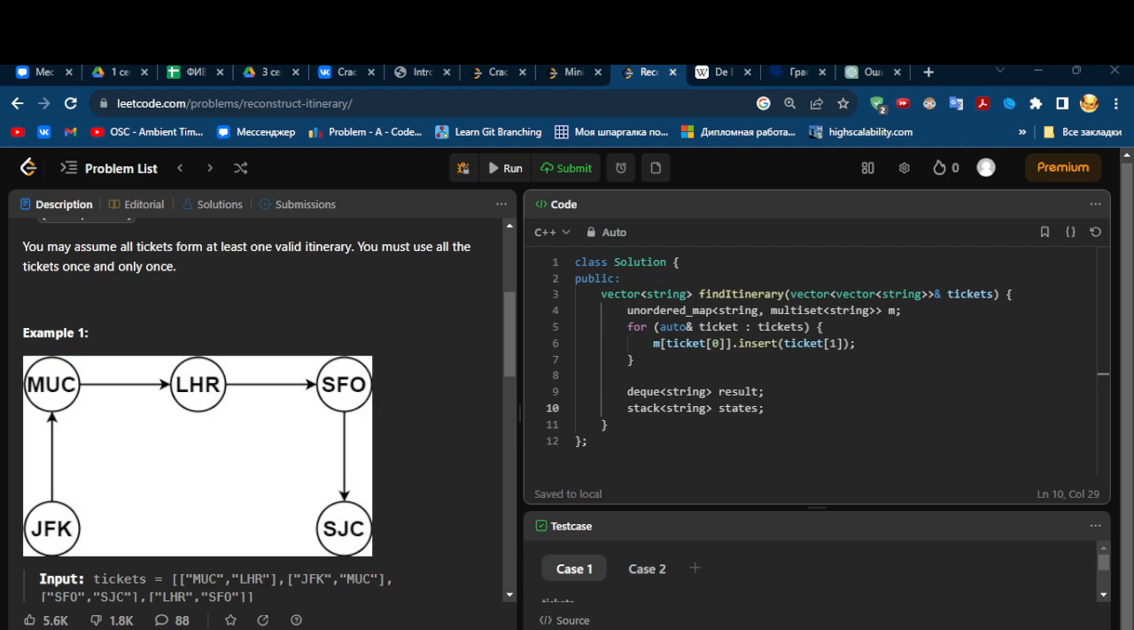And stack will be this array. I have already denoted S, like edges. Okay, edges. Not states, edges. Not exactly edges, of course, in this case. Let it be states in this example.